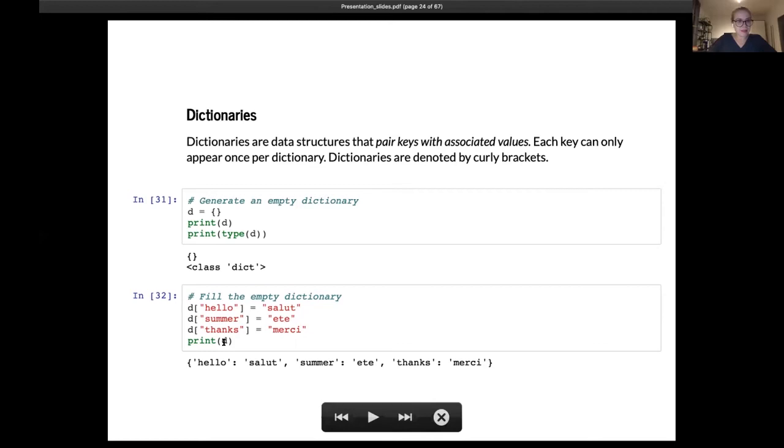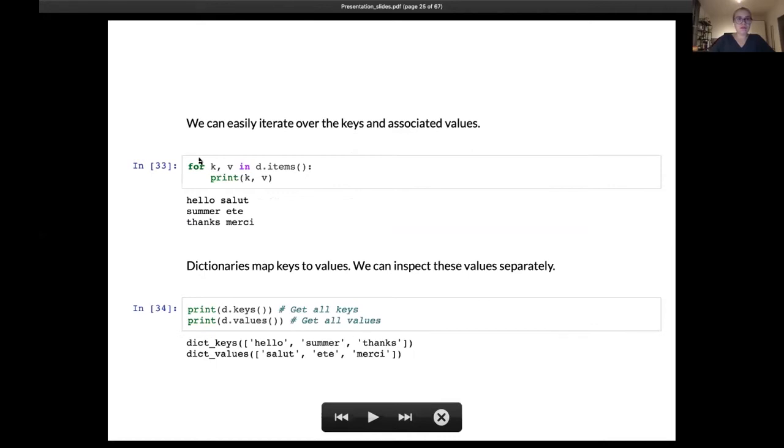And then if you print the formerly empty dictionary after you have assigned the keys with the values, it will say hello means salut, thanks means merci. So it will basically correlate, as I said, each key to a value, and it will place that within the curly brackets. And then of course, you can just print the keys and the associated values. So for each key and value in the items, so these are the items in the dictionary, you can print them, and then it will put out the whole list.